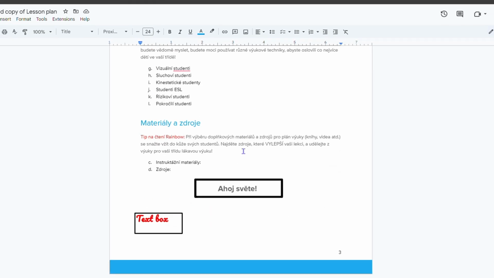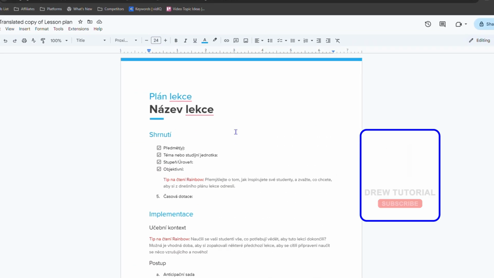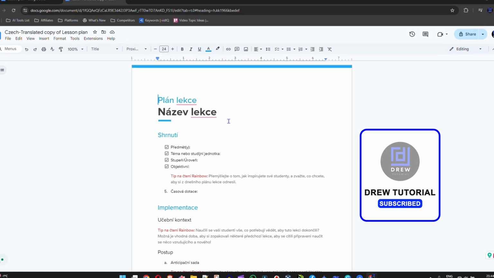But that's it. Very easy and very simple, guys. That's how to easily translate a Google Docs document in Google Docs.